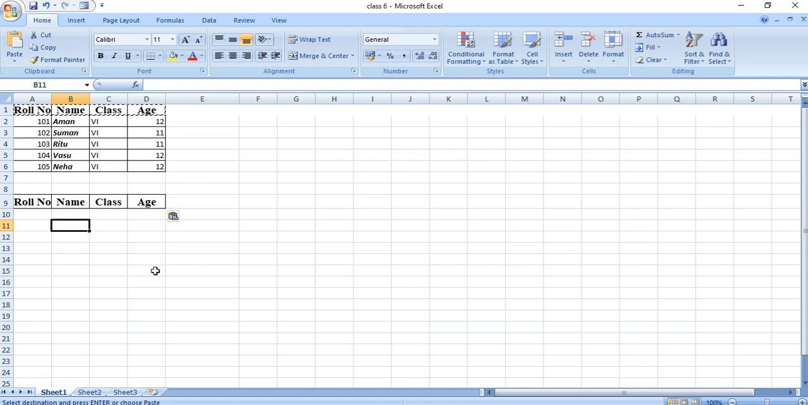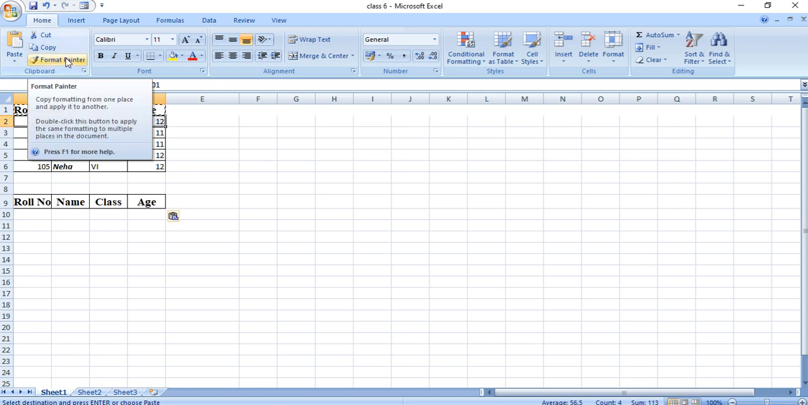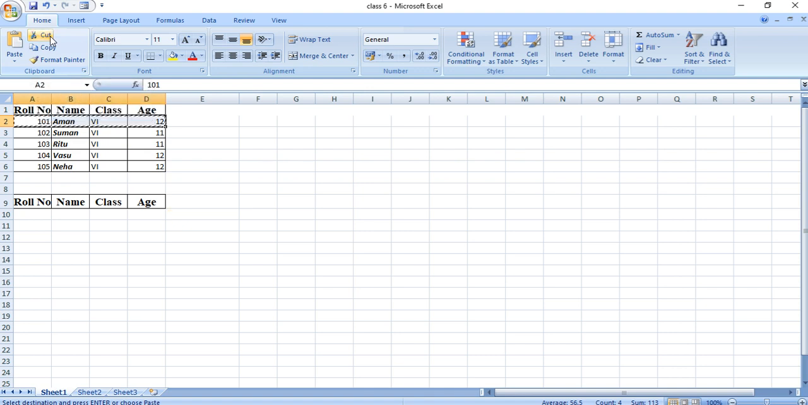So similarly, to move data within a worksheet, we can first select the cells. Suppose we are selecting the range A2 to D2. Go to the Home tab. In the Clipboard group, click on the option Cut. Now you can see that a marquee appears along the range of cells you have selected.